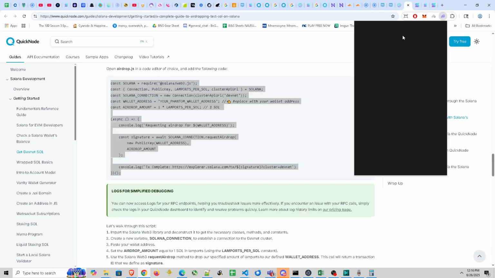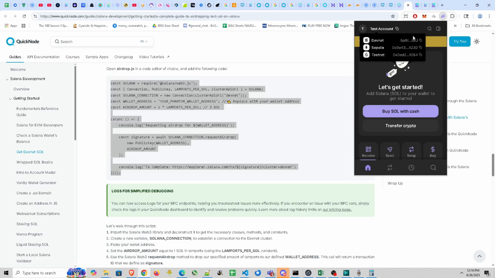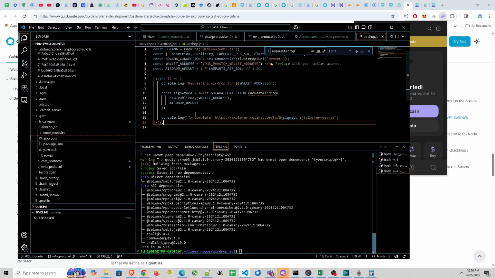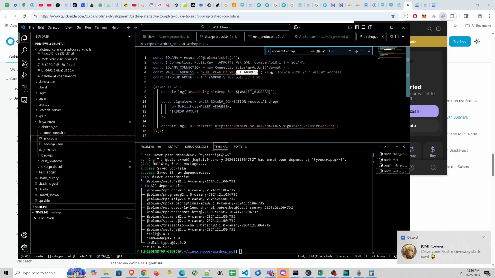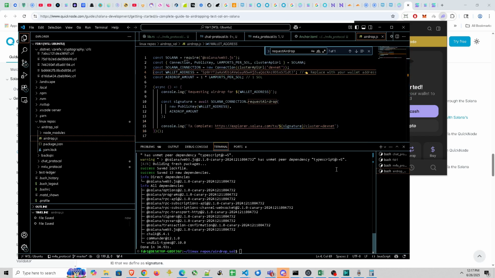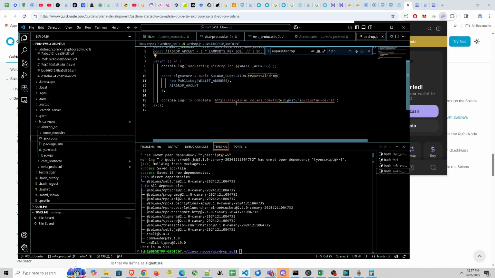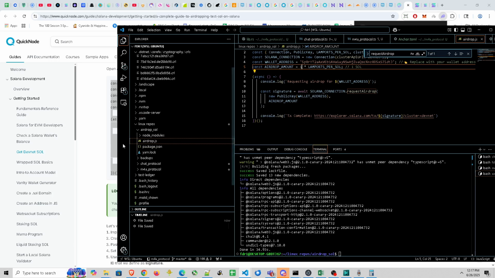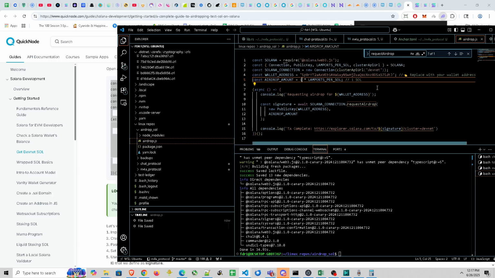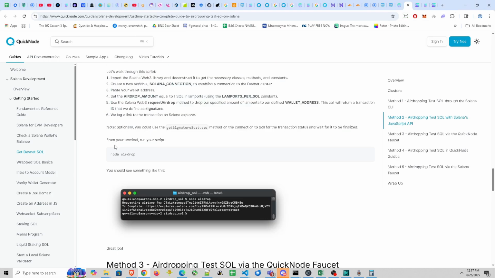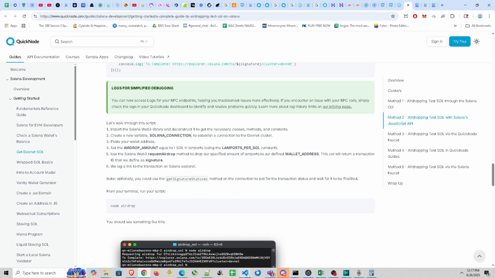They want us to put our wallet address as a string in here. I guess we'll try one SOL first. I think this is all we had to replace, right? That's the only thing we had to replace. Okay, so now I just do node airdrop. Let's see if that works.